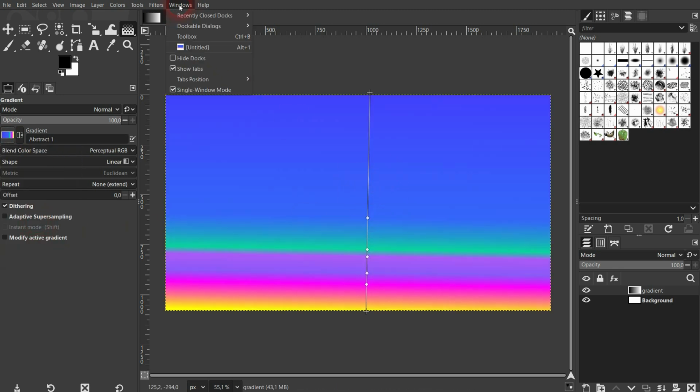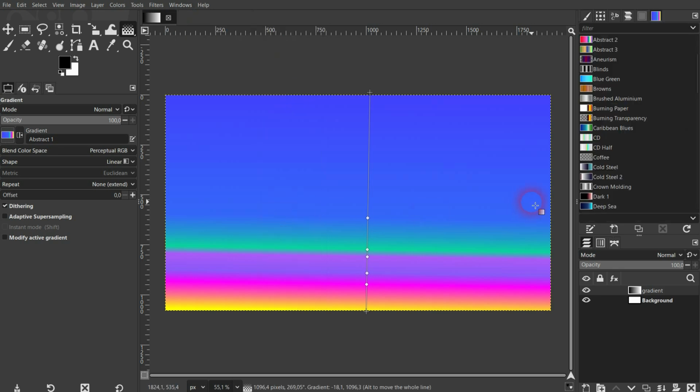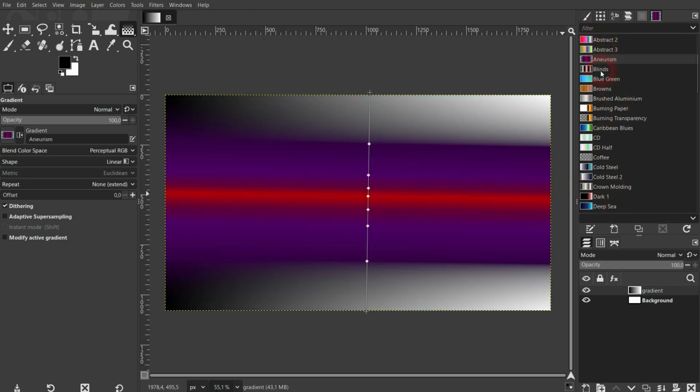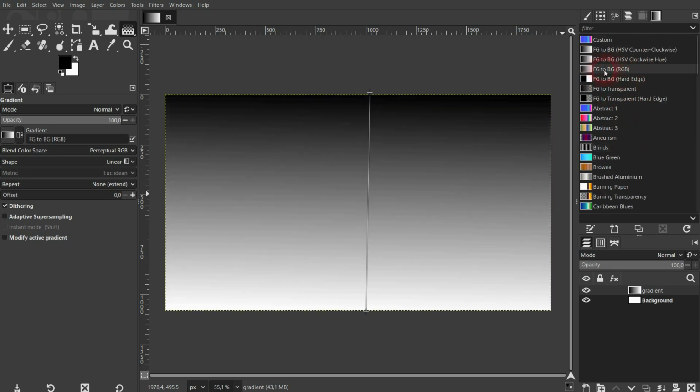But there's actually a specific gradient menu. You can find that under Windows, Dockable Dialogues. There it is. So here are the presets. If you left click on them, they will be visible directly. Let me scroll up. And here's the foreground to background again. So this is the same as the preview window, but a little bit bigger.